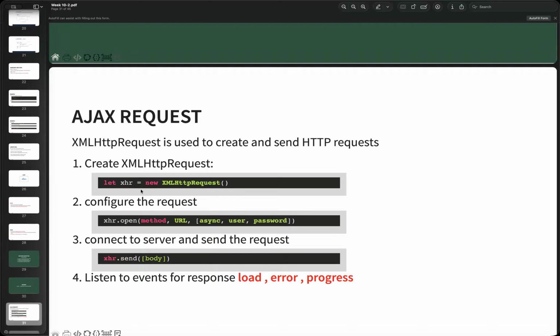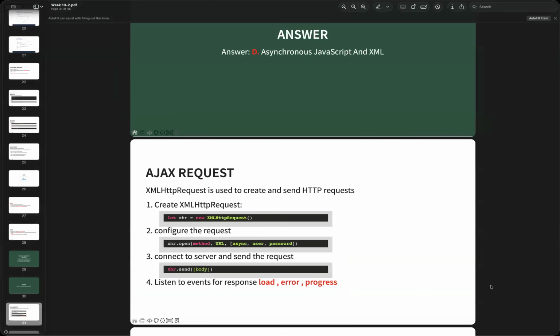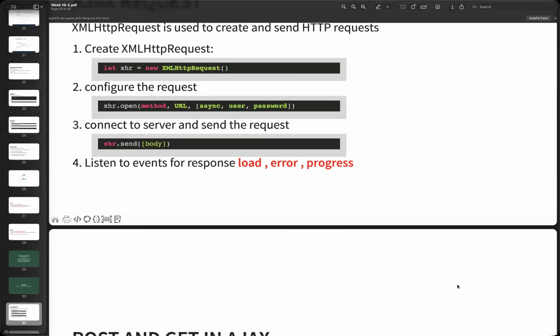Okay, but it's a pretty similar idea. When you look at this one, we start the request, then configure the request, and then we can send it. After we send it, we can listen for the events that respond, sometimes load, or what's the progress, whatever. So it's pretty similar.